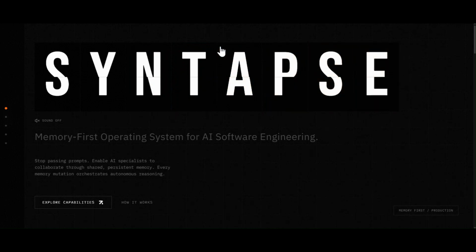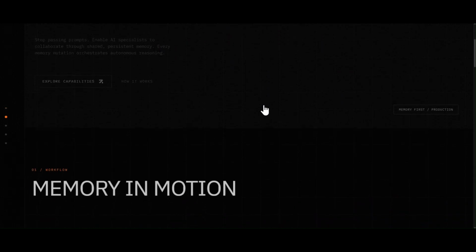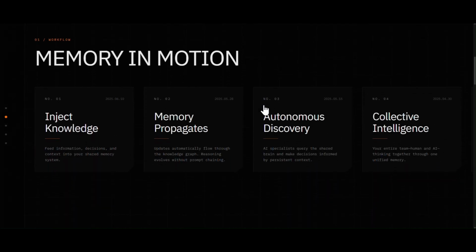Hello, I'm T. Mohammad Yasir and I have built the application Syntapse AI. So basically this is a memory first operating system. So let me start with an example.